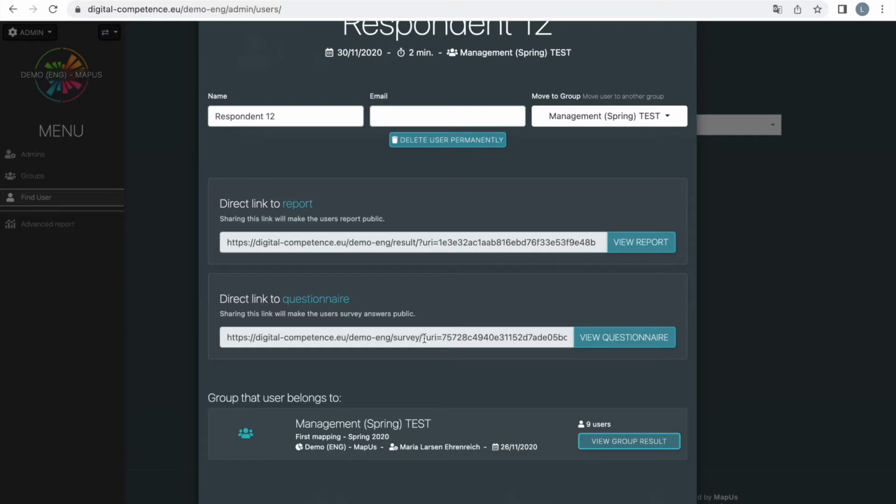But yeah, this is the link for the questionnaire itself for that specific user. And down here you can see what group that specific user belongs to as well. And if you change it up here, of course it will change at the bottom as well.